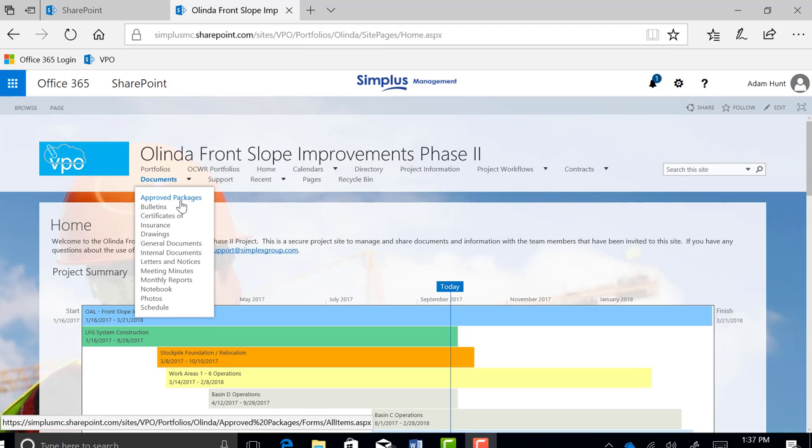Everything from approved packages, insurance, any drawings, general and internal documents, meeting minutes, monthly reports, notebook photos, and schedules. Some of these we use much more frequently than others, but for the ones that we use most, you will see a future video on the details and how each of them are used. For a general idea of each, we'll go down the list.